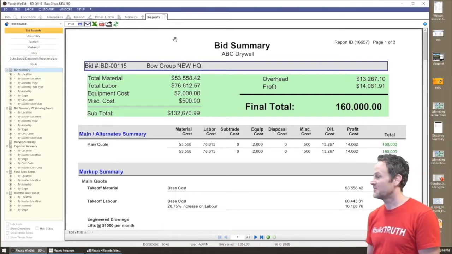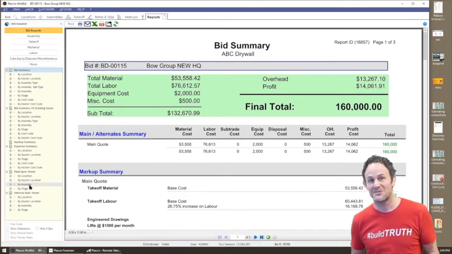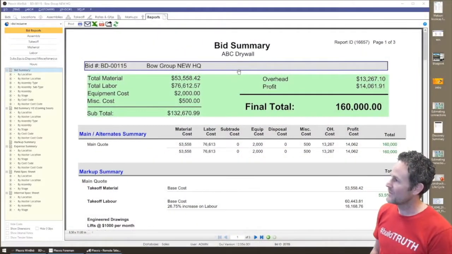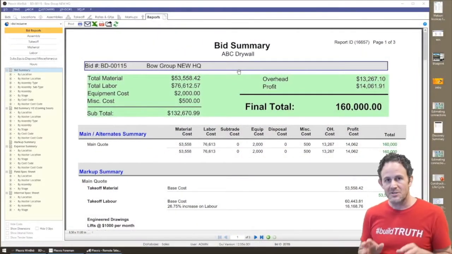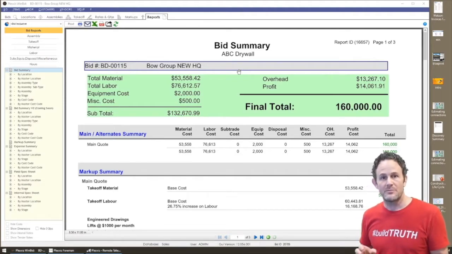As you can see down the left here, you've got thousands of options to mine the bid in different ways. Estimators get all the features that they would expect any great estimating system to have, but now they enable live feedback between bidding, field, and finance.